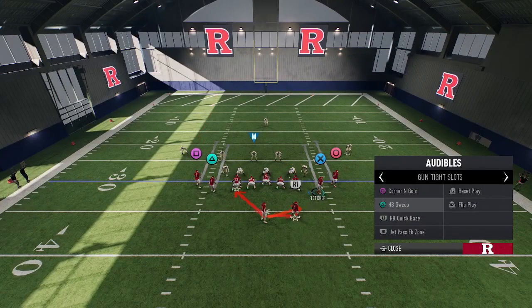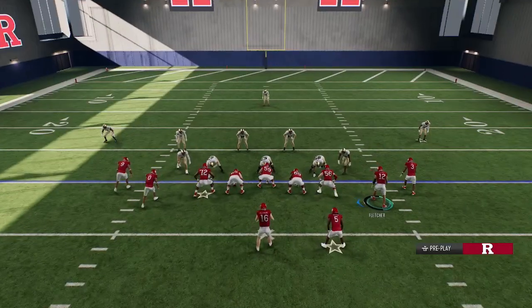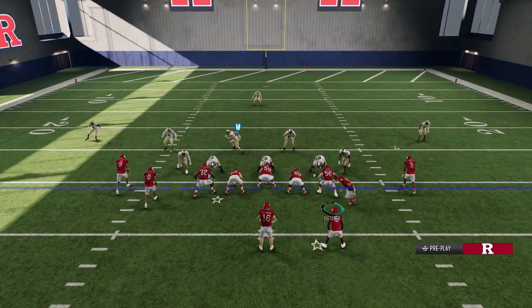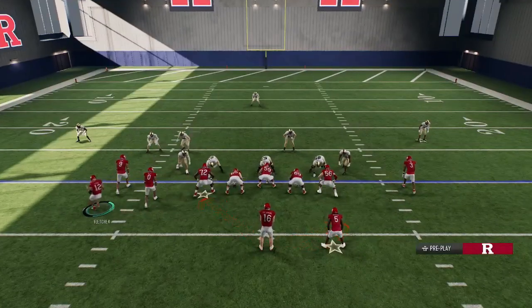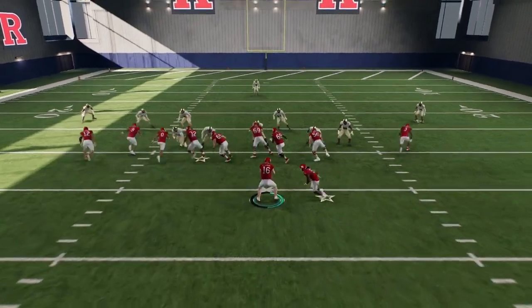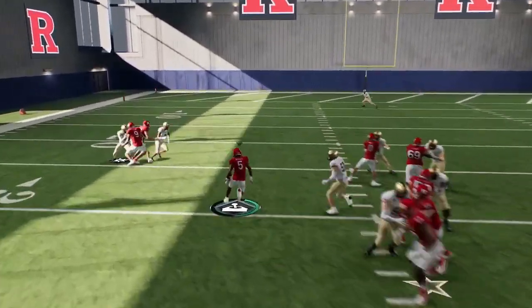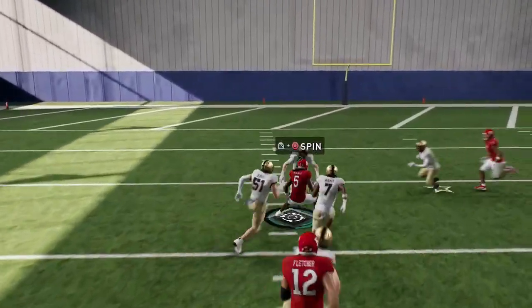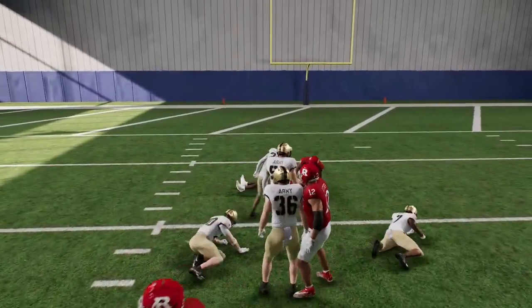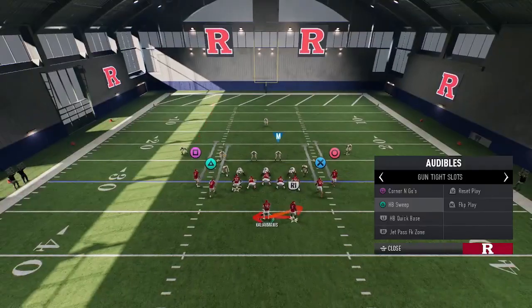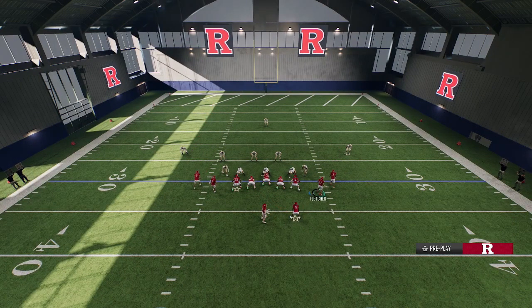We can go audible to the halfback sweep. And again, I like to motion over this tight end for better blocking. Basically giving it a bunch look. We got the sweep. We got the halfback quick base here. I'm going to go ahead and audible to that.